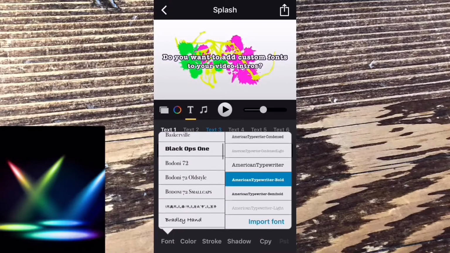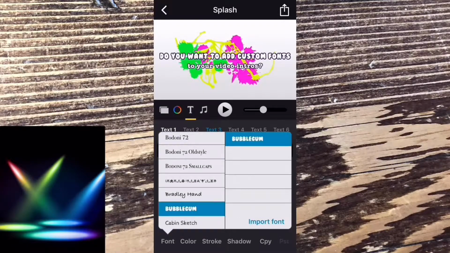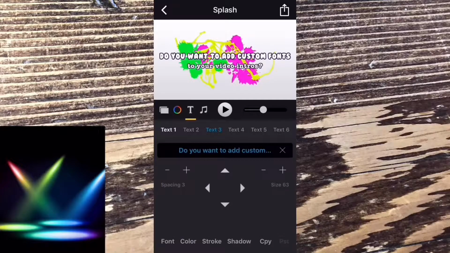Tap anywhere on the screen to dismiss the font selection dialog. Then select Text 3 and repeat the process. The templates allow you to have multiple lines of text. The font used in this tutorial is available on dafont.com. There's a link in the video description.